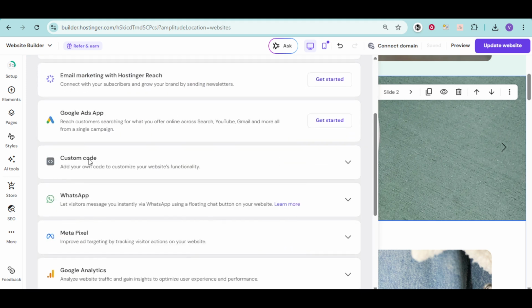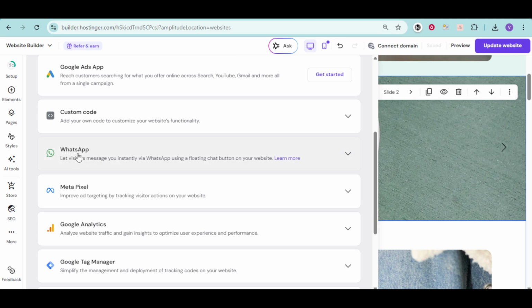Once you're in the integrations area, scroll or look through the options until you find the WhatsApp field. This is where you'll connect your WhatsApp account so visitors can start to chat with you directly from your website. When you see the WhatsApp field, click into it so you can add your details. Now, you'll be asked to enter your phone number.